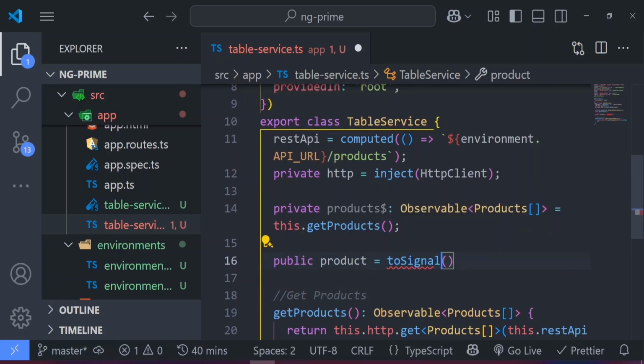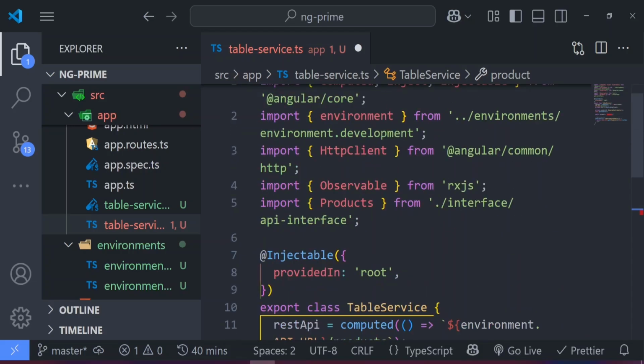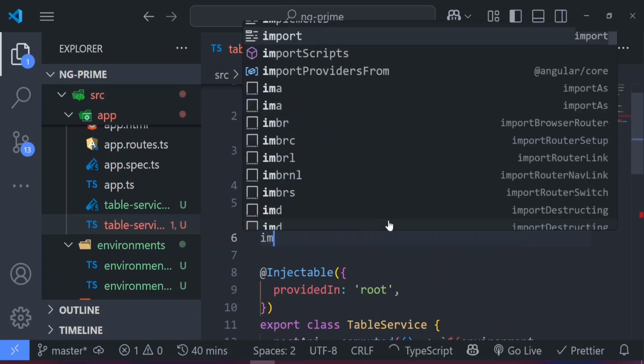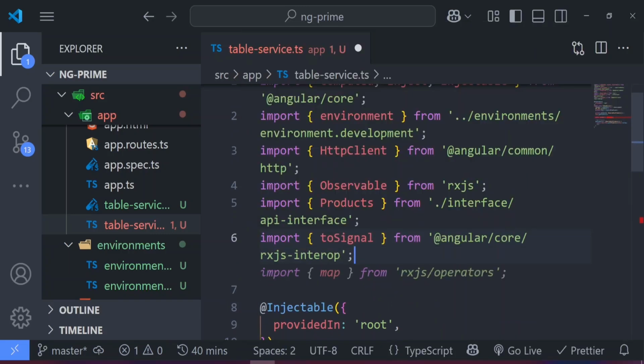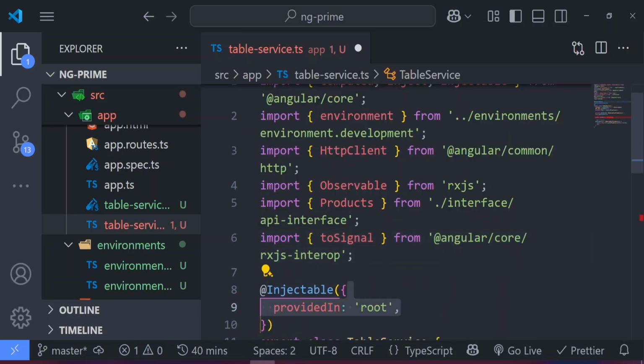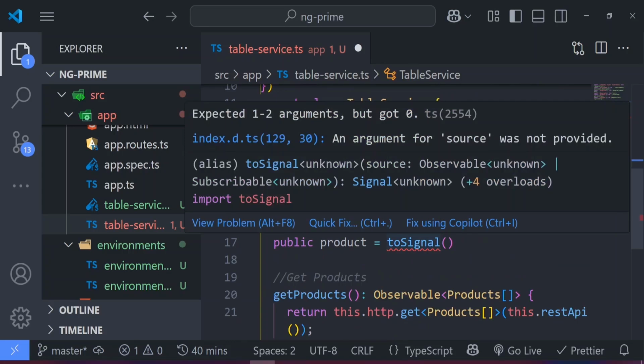The IntelliSense is not importing toSignal for us. I mean, toSignal is available in @angular/core/rxjs-interop. Let's import it manually and see if we're going to get rid of this error. So I'm gonna type in import toSignal from @angular/core. So we're now getting a new error. It says it expects 1 or 2 arguments, but got 0.